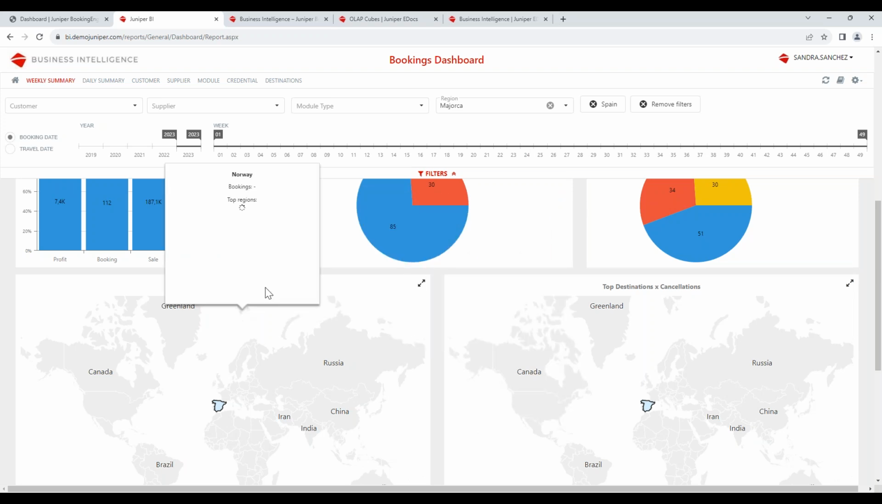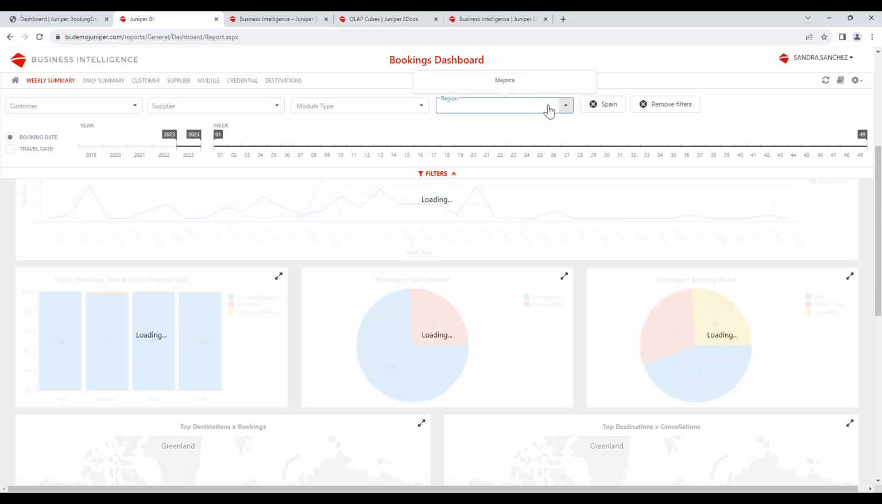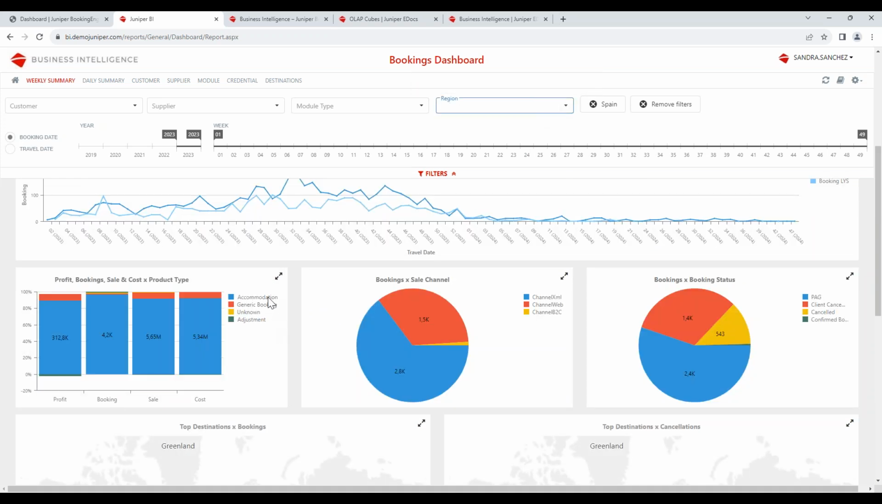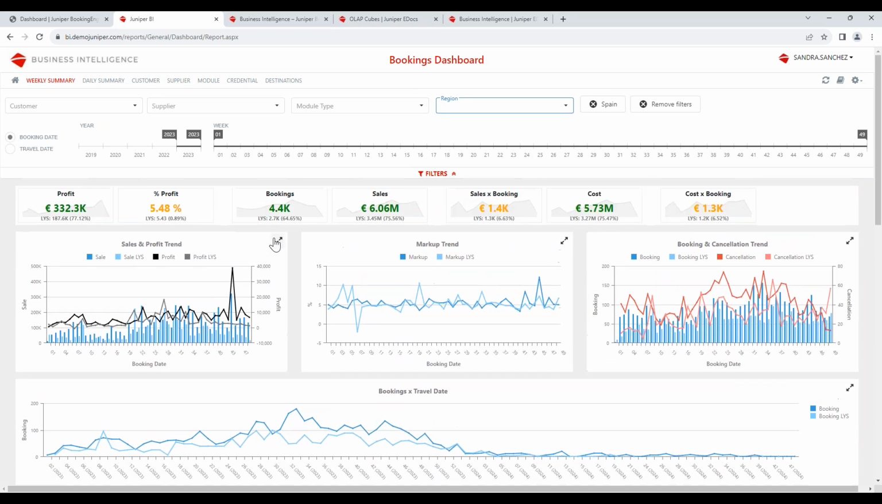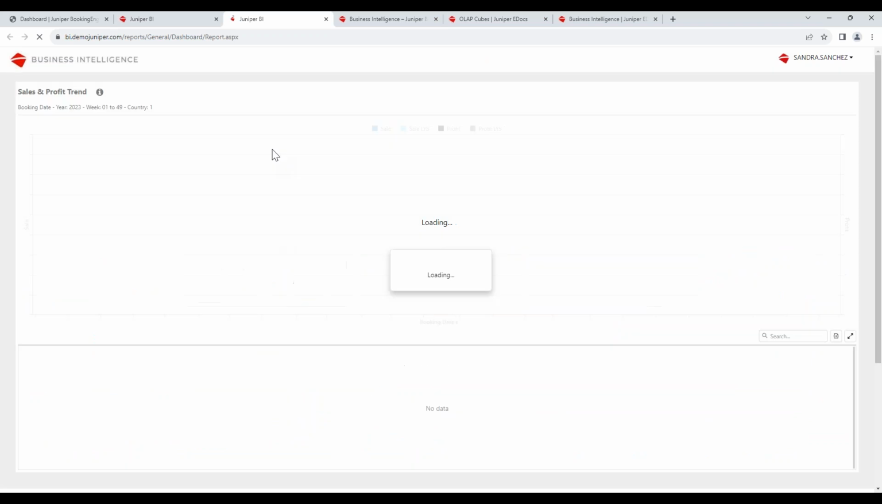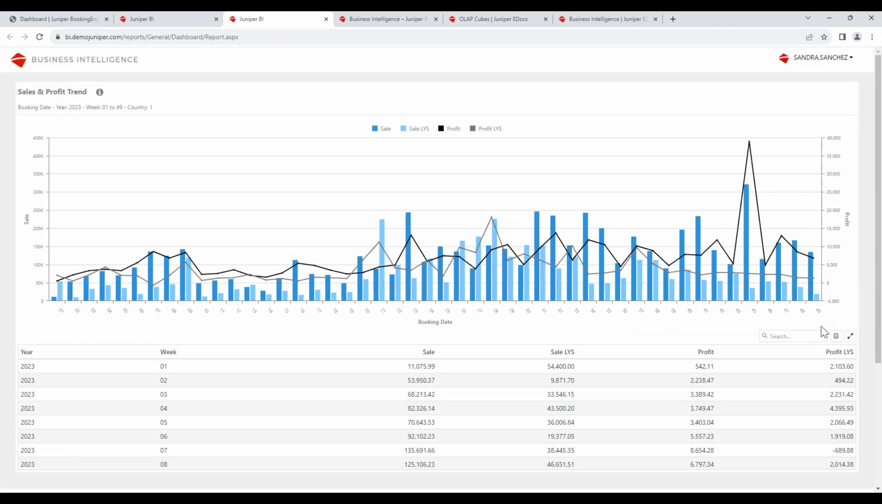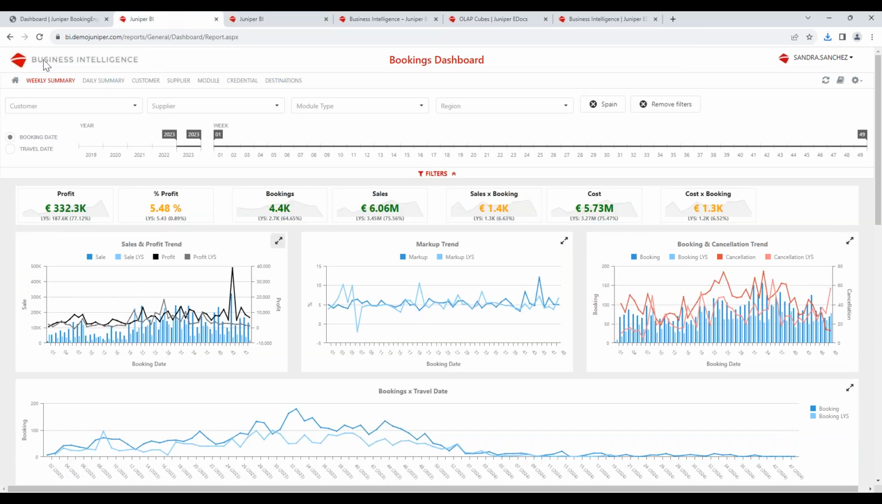The data can be, okay, let me remove the region and open a graph. Okay, so the data can be analyzed from the predefined reports, or we can export the data to Excel and create custom reports using OLAP Cubes technology by clicking here. Okay. So we also have specific dashboards. Let me come back.